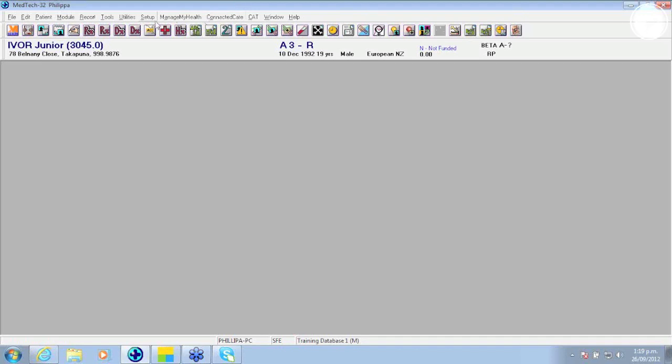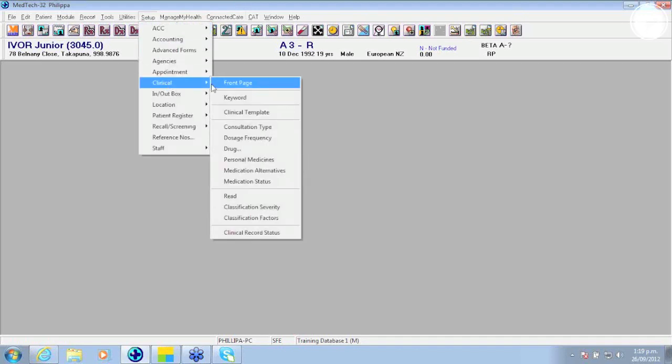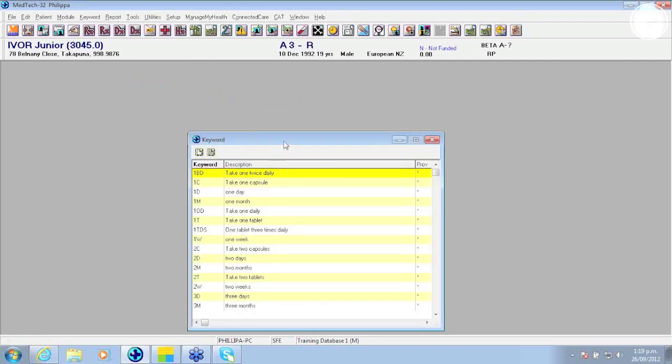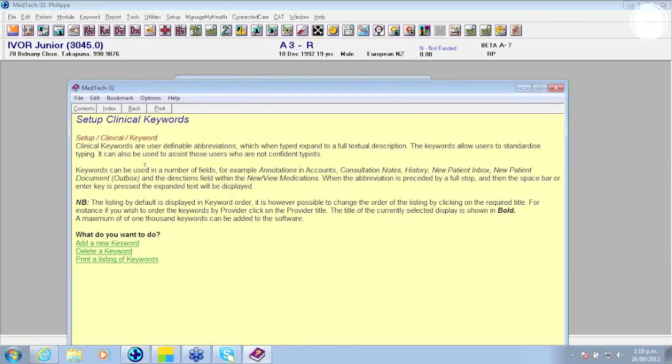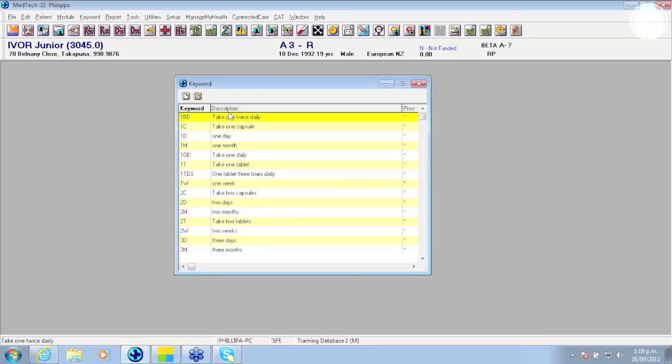You go to Setup, Clinical, and Keywords. Even though it's relevant for admin as well, you go through Setup, Clinical, Keyword. And in here, once again, remember to use your F1 help, and you can view where these can be used and how they're used. Add keywords, delete keywords, etc. So F1 will give you help relevant to where you are.